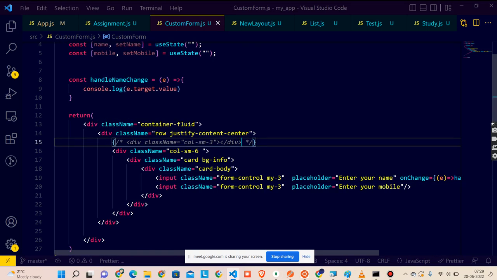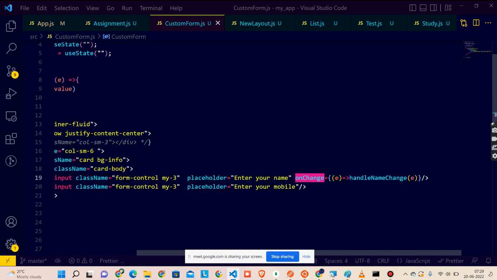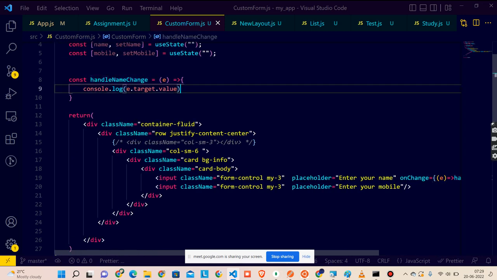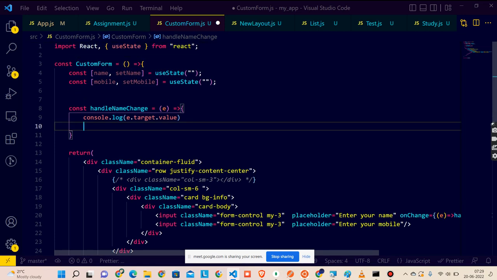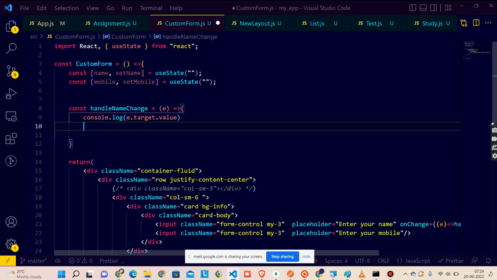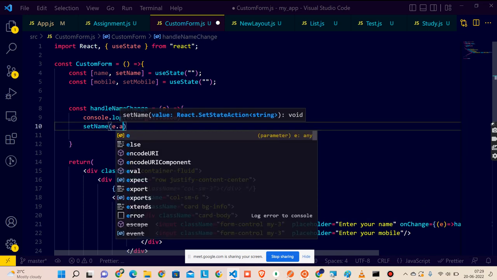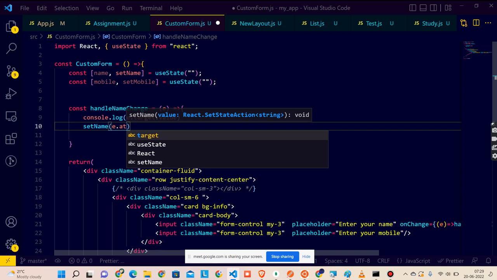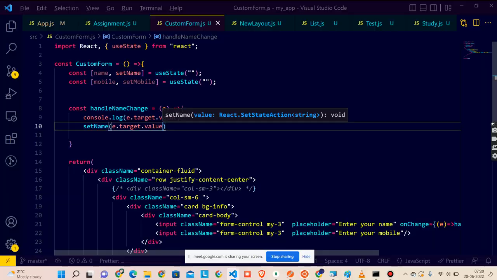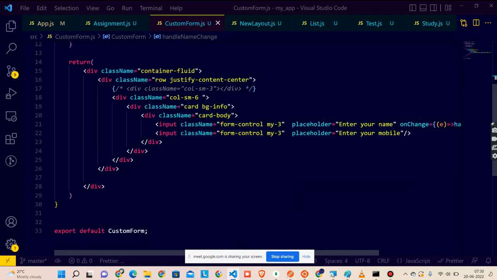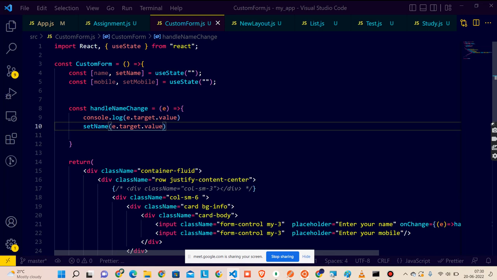Now we check that here we have an event called on change, we are calling that function. So now we will store whatever data came in name. There is a function called set name. Set name is equal to e dot target dot value. Good. Once we call this function, it will store whatever we have given in name.